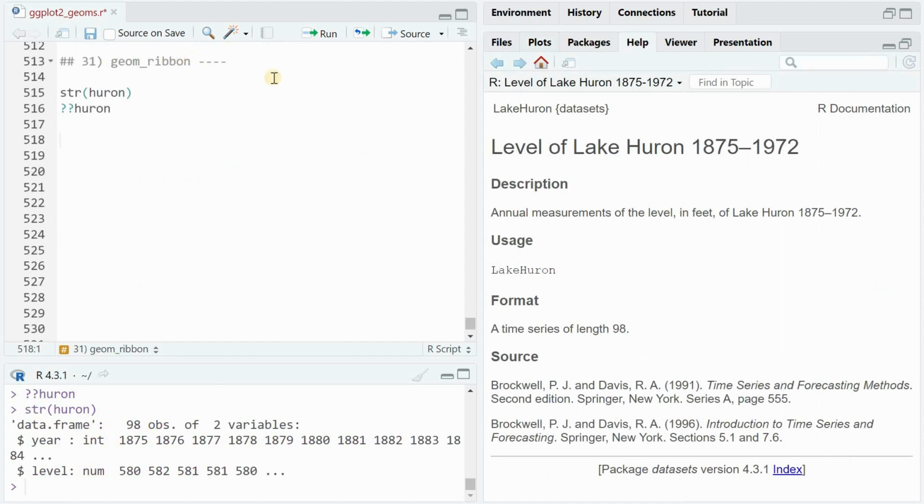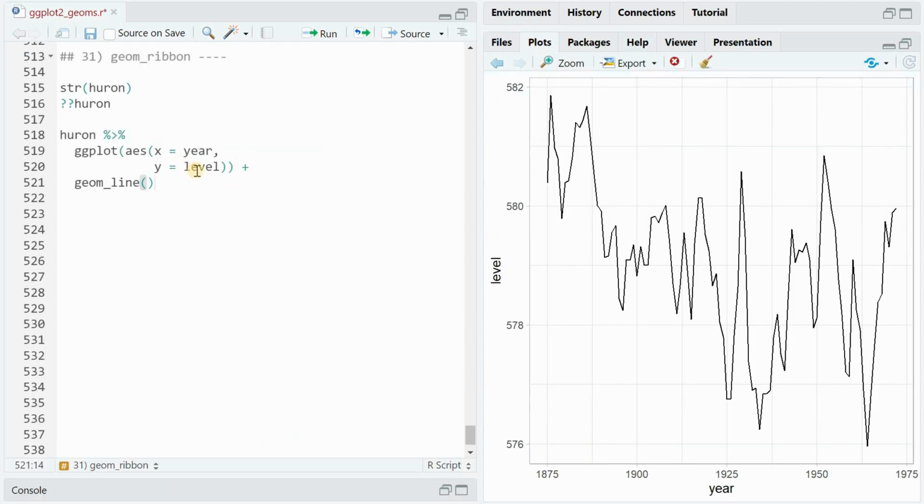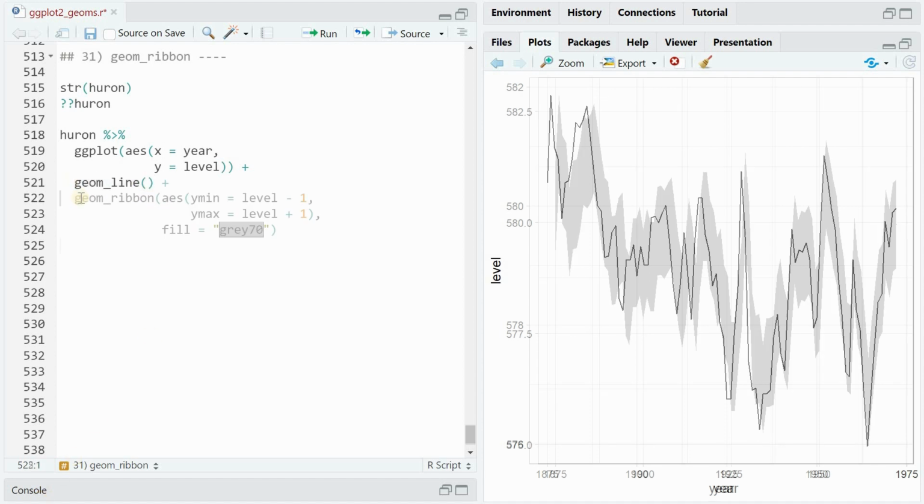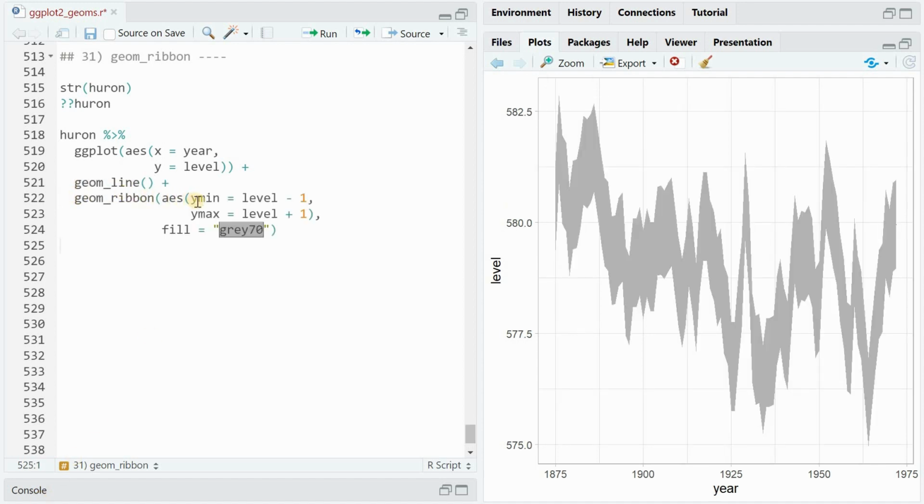For the geom_ribbon example, we will make use of the levels of the Lake Huron from 1875 to 1972. It's a small data set that just has the year and the level measured in feet. So we can map the year to the x-axis and the level to y and draw a simple line chart. But we can also follow up with the geom_ribbon, where we map a ymin and a ymax to the actual level by simply adding or subtracting 1.